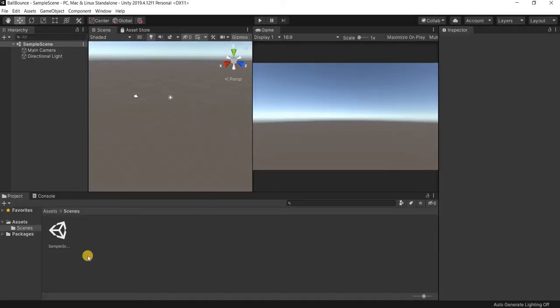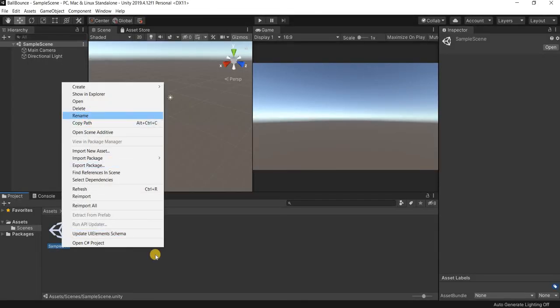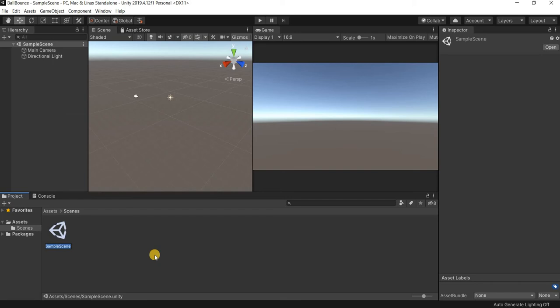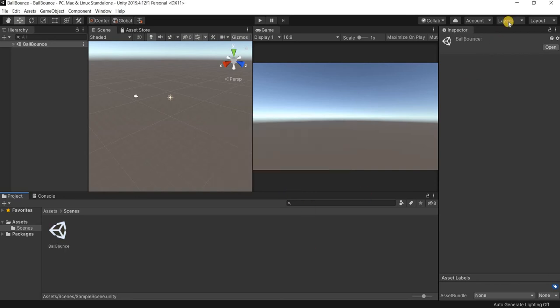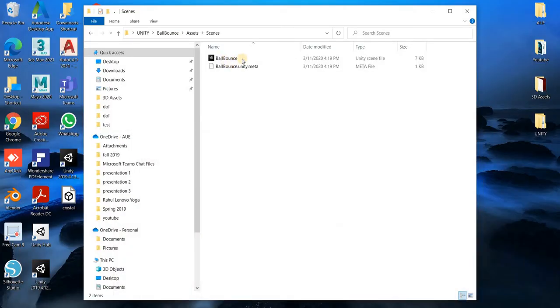If you go to assets, scenes, there's a sample scene there. If you go to Unity, you can see the sample scene, we will rename this and call it Ball Bounce, and we will say reload. Okay, so that has been renamed here. You can see in the assets there's scenes, and the scene has been renamed to Ball Bounce.